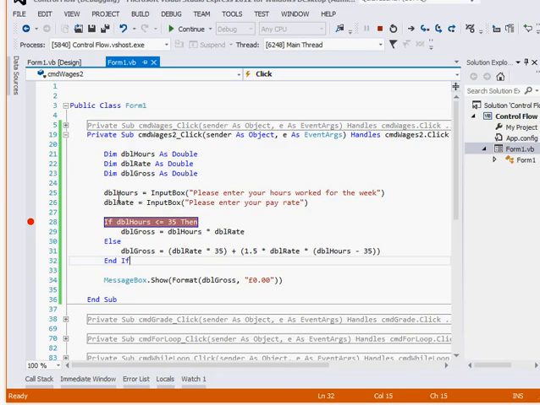So the program's going to do the same as before. It's going to retrieve my hours worked and my rate of pay using input boxes. But then it's going to decide, have I worked less than or equal to 35 hours, in which case I just get normal pay. Otherwise, if I've worked more than 35 hours, I qualify for overtime. So that calculation will factor in some overtime at time and a half, 1.5 there. So let's just run it and see that happen.